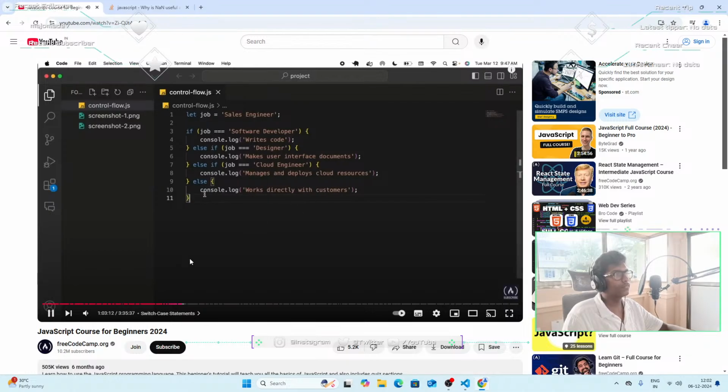So instead of the code above, I'll comment it out by highlighting it and doing command / or control / on Windows. I'll use the syntax where I say the switch keyword and then the condition in the parentheses.